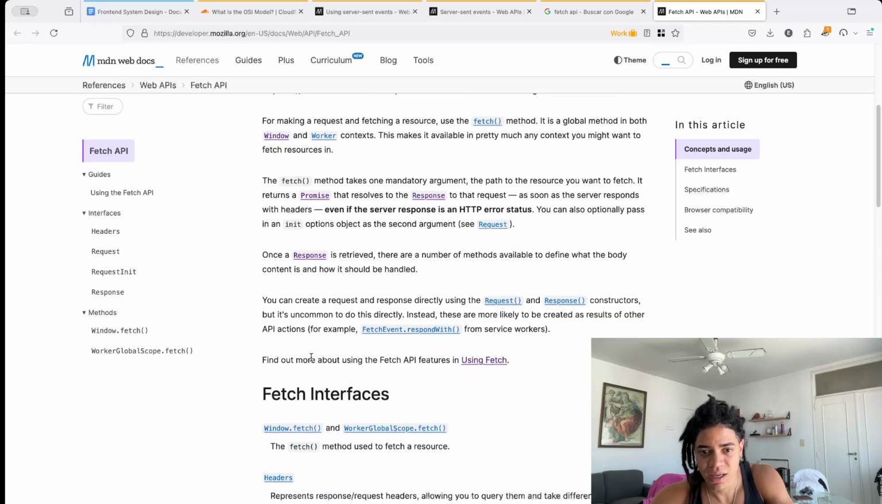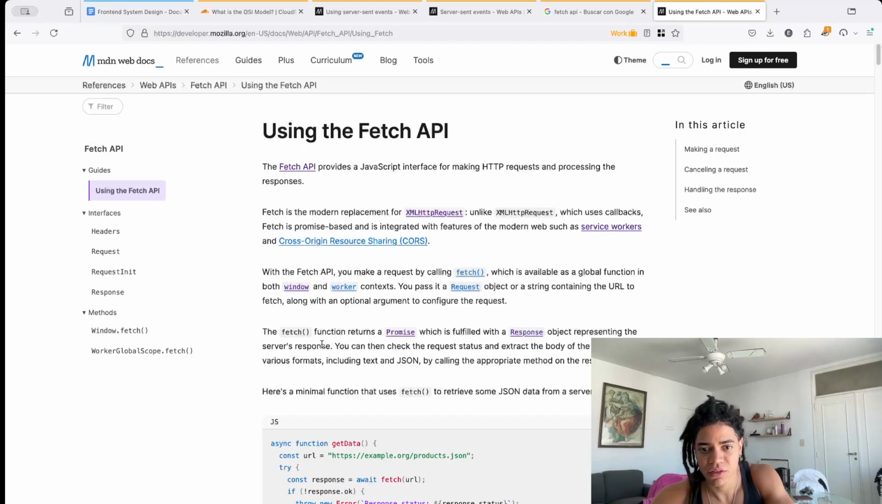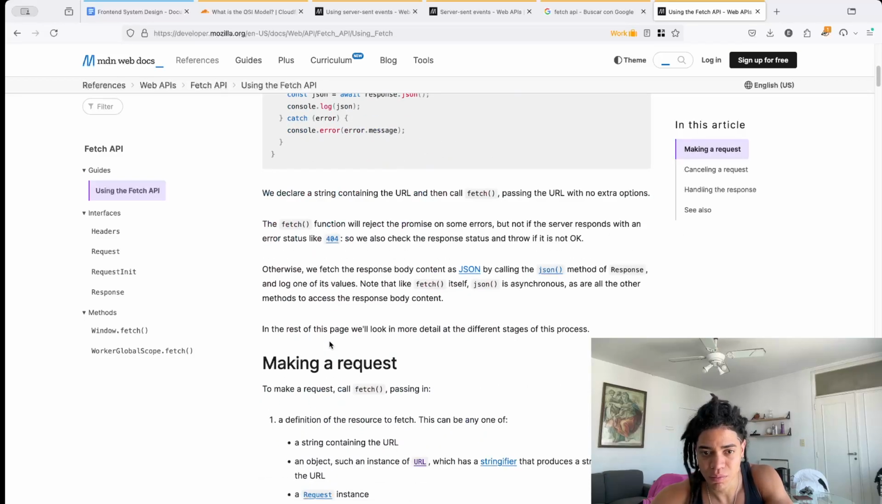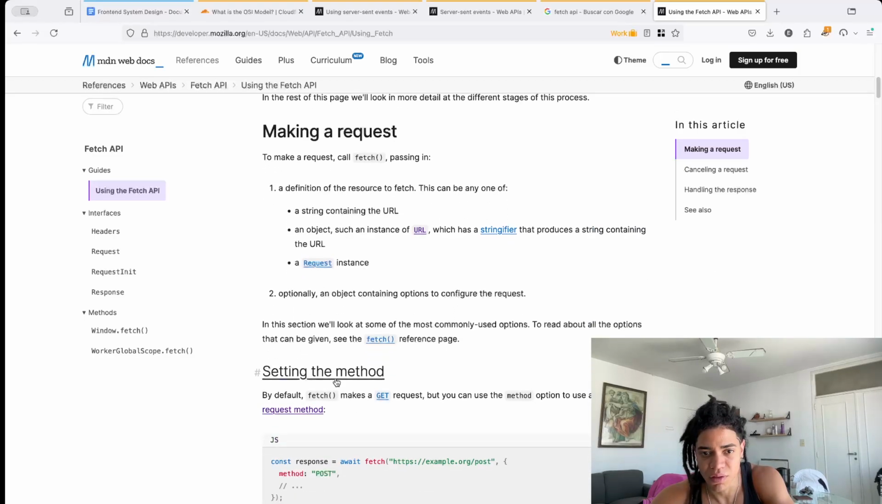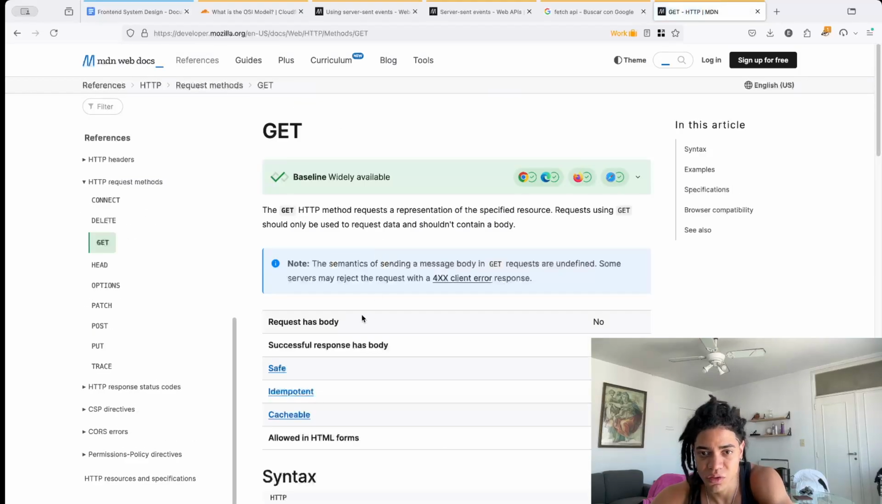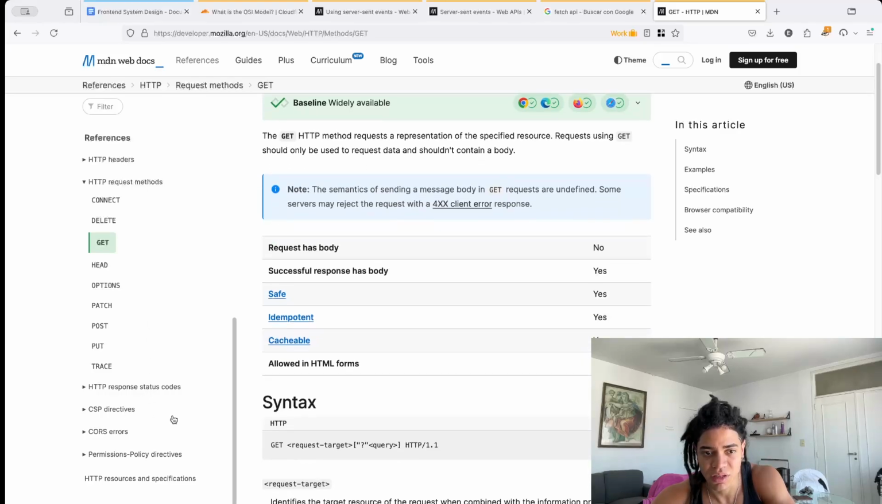The question is how things are working behind the scenes, right? Because this is how you can use the Fetch API, but you want to know what's happening behind the scenes. Making a request: to make a request, call fetch passing a definition, and optionally an object that contains the configuration of the request. This is setting the methods, so you do the GET, right? HTTP request methods, HTTP headers, and all of this.